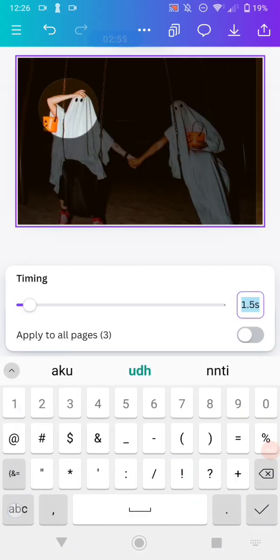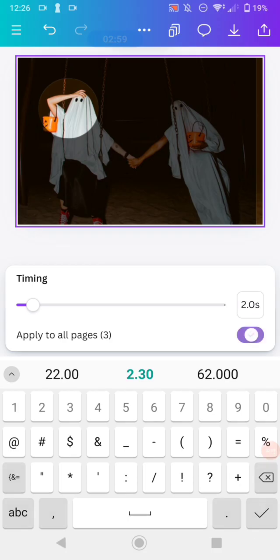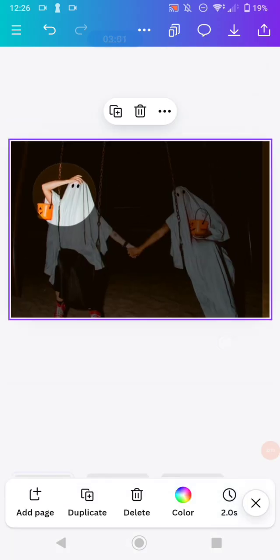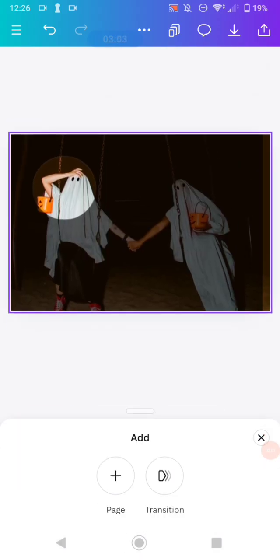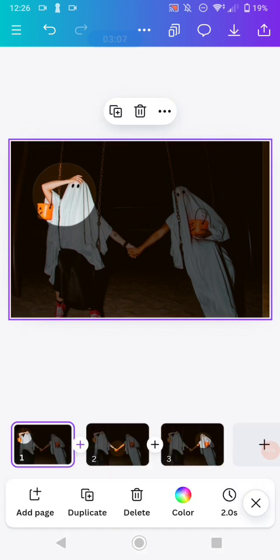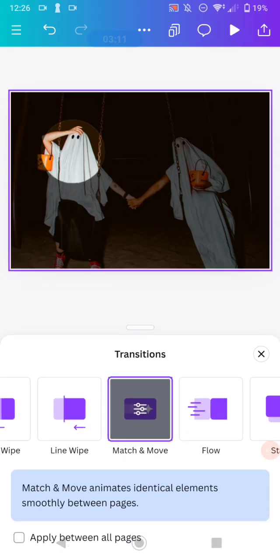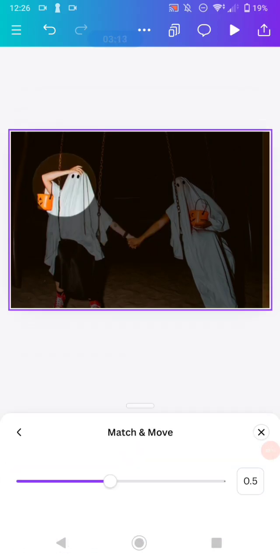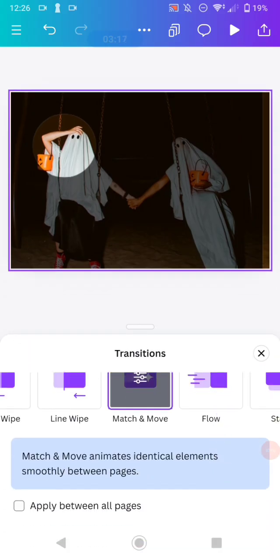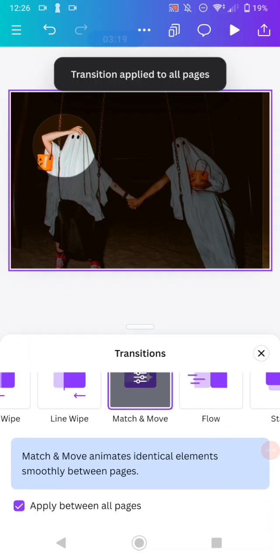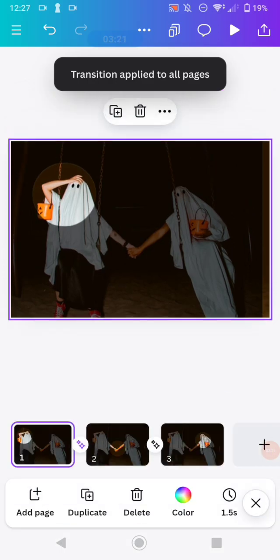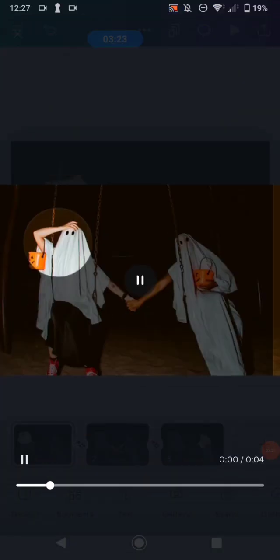maybe I think I will make it 2 like this, and then check and apply to all the 3 pages. And on the plus button here, click it, add a transition and click Match and Move, and then you can increase the duration of it, and then check apply between all of the pages, and this is the result that you will get.